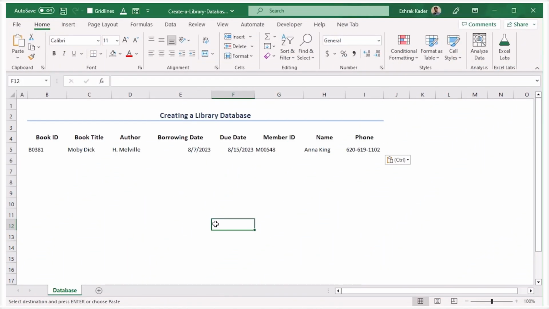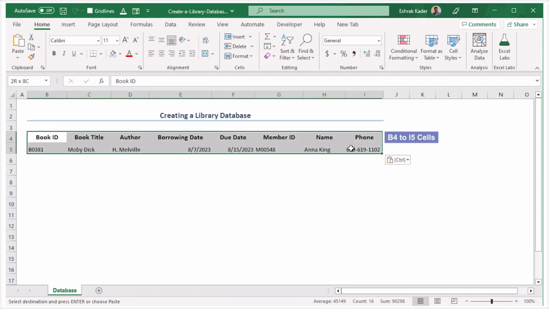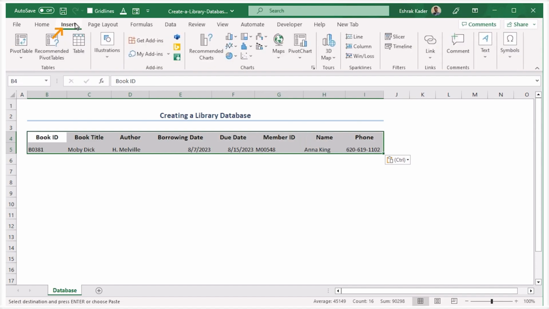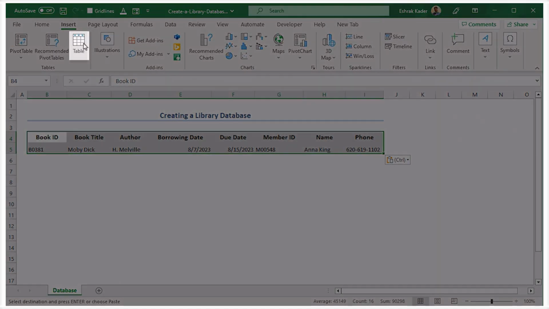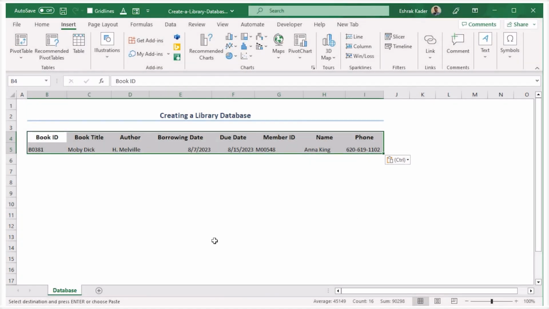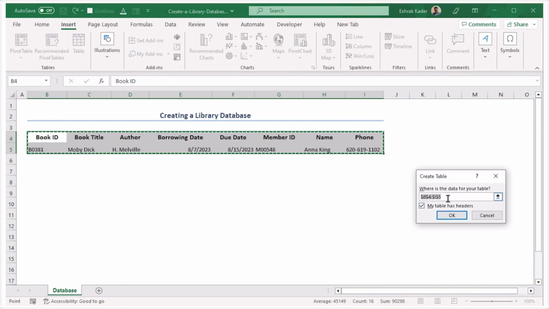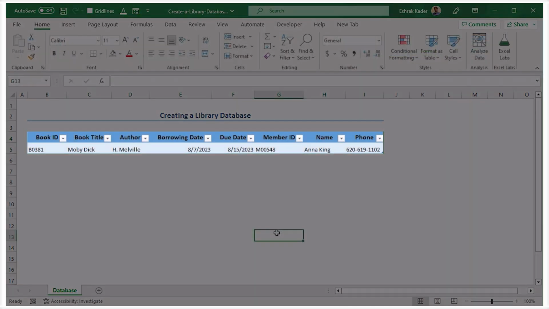Now, let's add a table for the corresponding dataset. Select B4 to I5 and go to the Insert tab. From the Tables group, select Table, or you can just use Ctrl+T to get a table. You can see that our range is already selected, and make sure to check this box so that our first row is formatted as the column headers. It looks better, right?